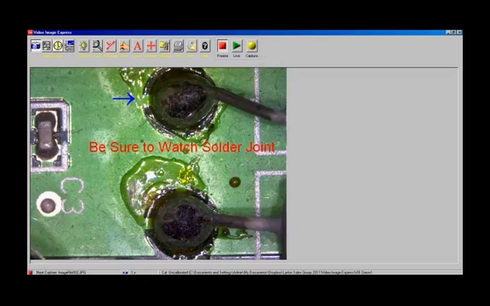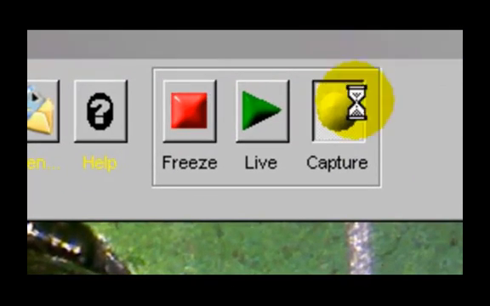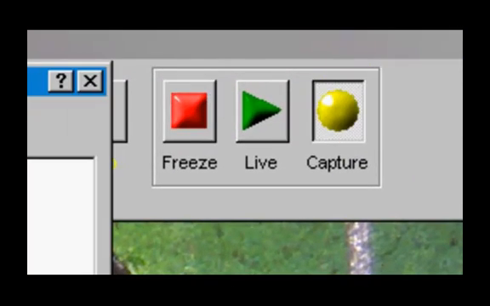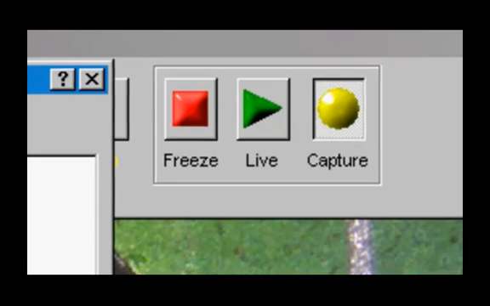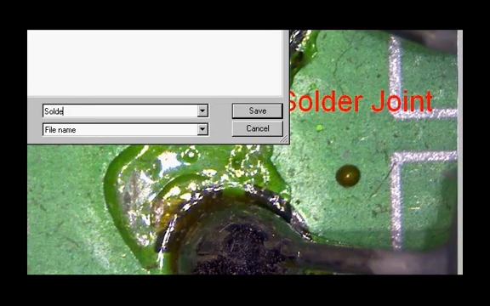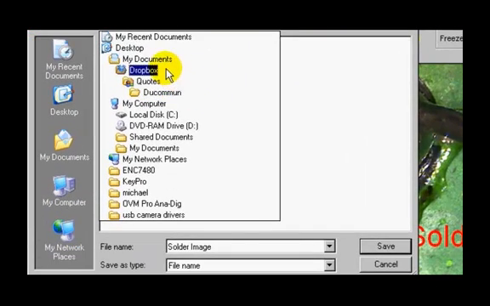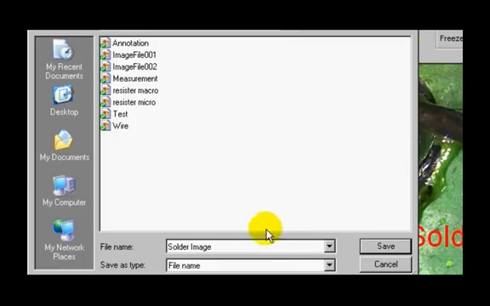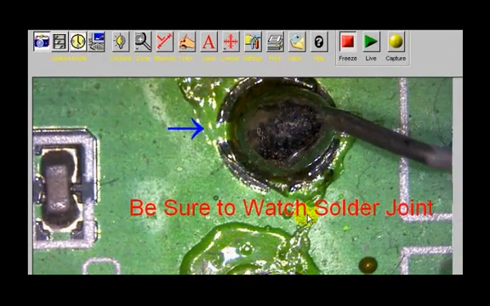When we're done with that, we can click the Capture button, and we can have it define that we will put the name of the image. So we will call this solder image. And we can also describe which folder we want it to be, or define which folder we want it to be in. So when we click Save, it will now save the image.